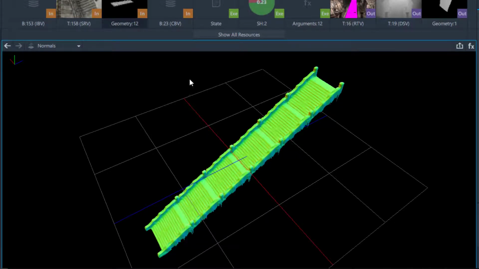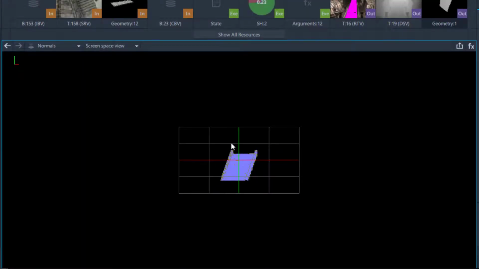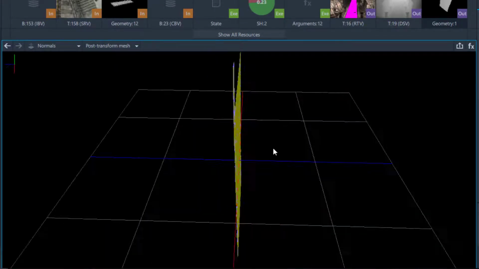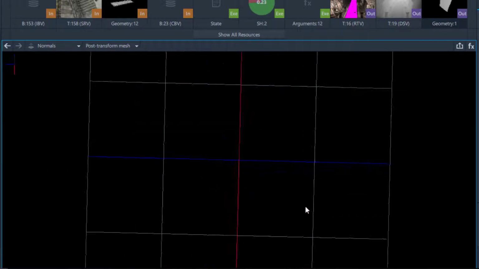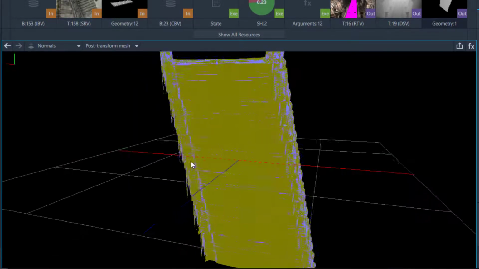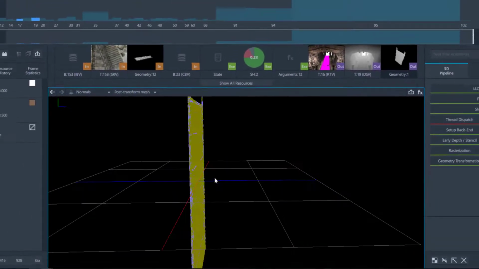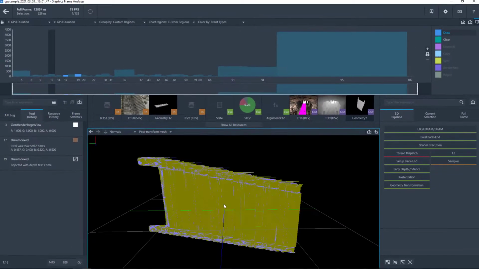The Output Geometry View drop-down menu next to this one allows you to toggle between a Post-Transform Mesh mode, which displays the object with transformed vertices, and a Screen Space View mode, which displays a projected object to a 2D screen space. While inspecting your geometry object in Post-Transform Mesh mode, you can rotate the object in any direction by holding down your left mouse button. To move your geometry object within the screen space, right-click on the geometry object. To flip the axes, middle-click on the geometry object.